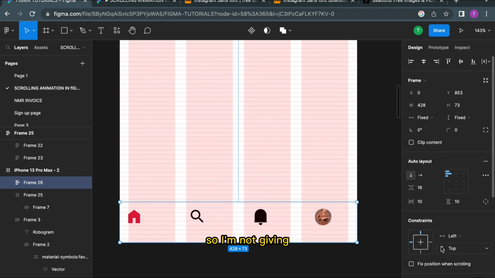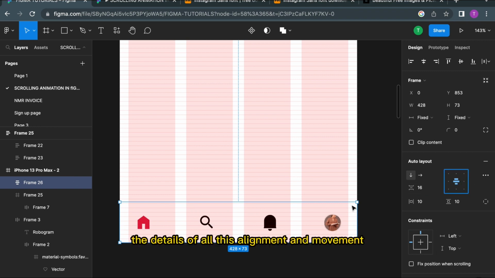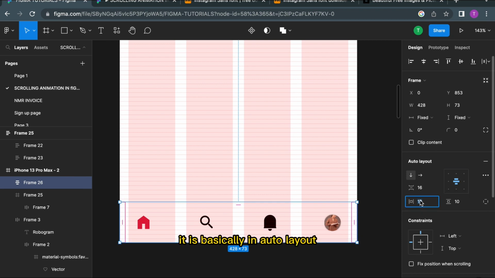So I'm not giving the details of all this alignment and movement. It is basically in auto layout.